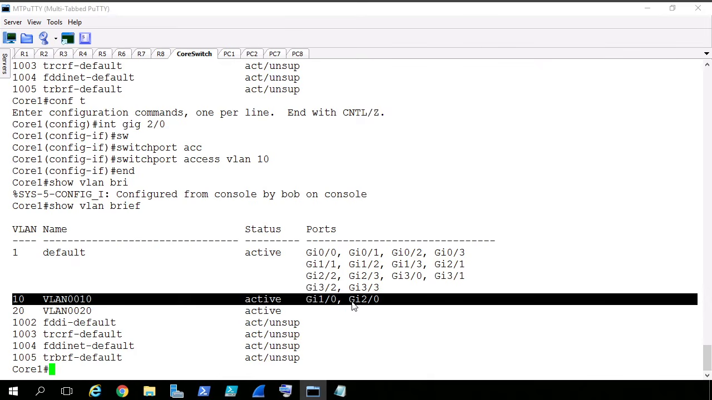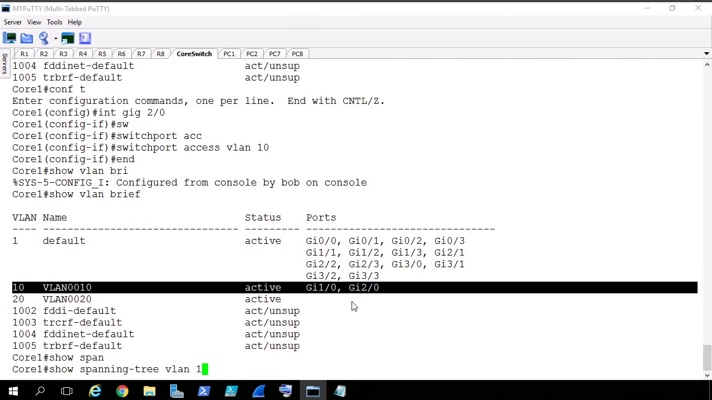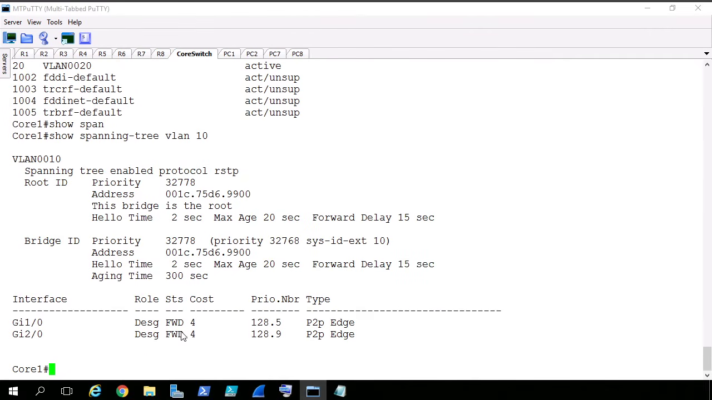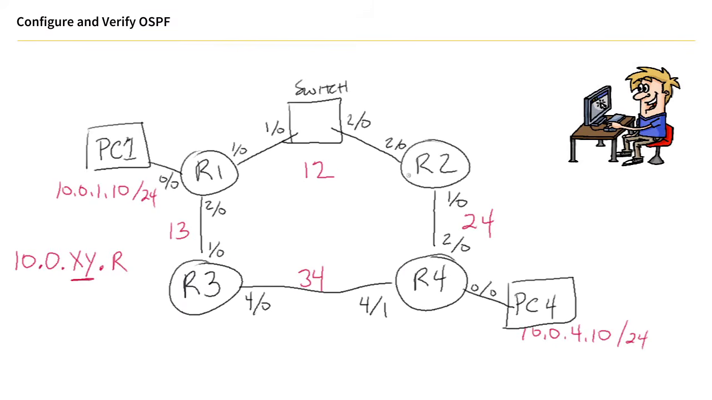Okay, they're both there. Let's do a show spanning-tree for VLAN 10, just to make sure they're both forwarding. All right, and this edge means we have PortFast enabled. Otherwise, it may take 30 seconds or so for forwarding to happen. So now that we have layer 2 connectivity for router 1 and router 2 through the switch, let's verify that we have connectivity.